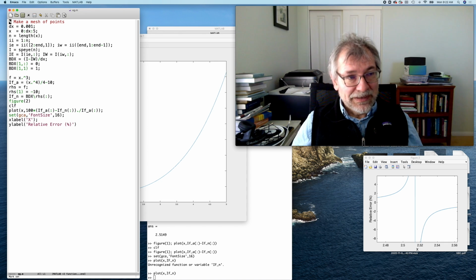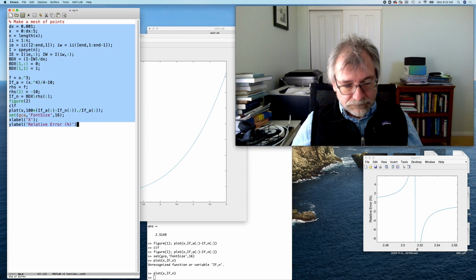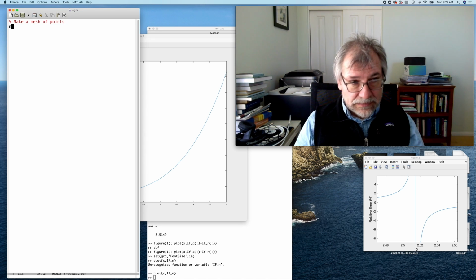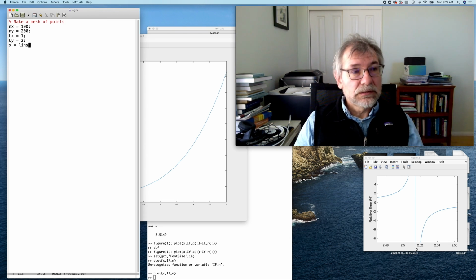So let me go back to a 2D mesh of points. nx is equal to 100 and ny is equal to 100. I'll put double the points. Lx is equal to 1 and Ly is equal to 2.